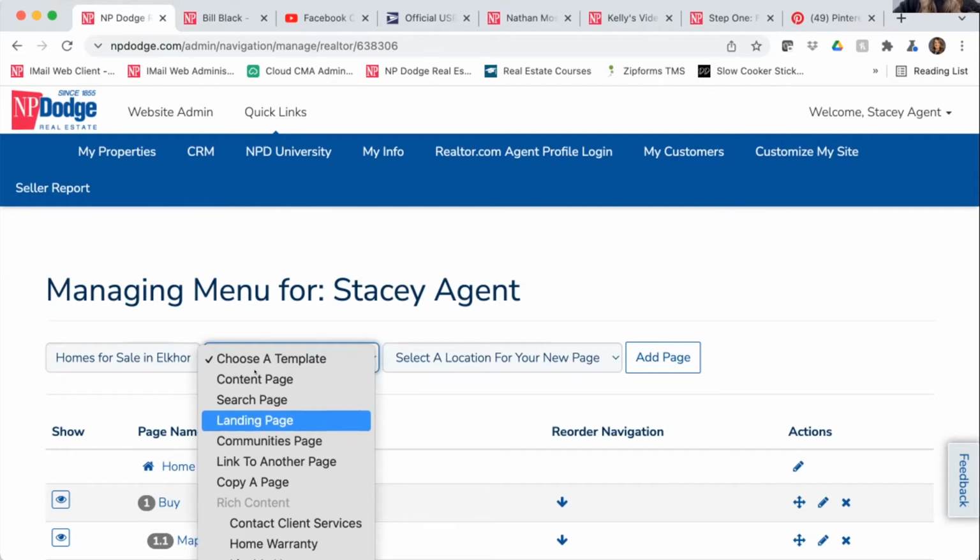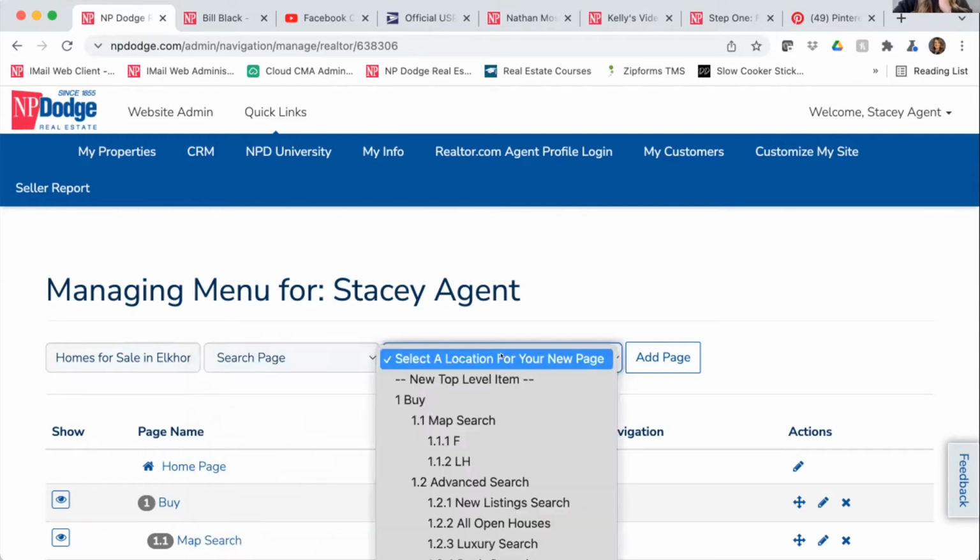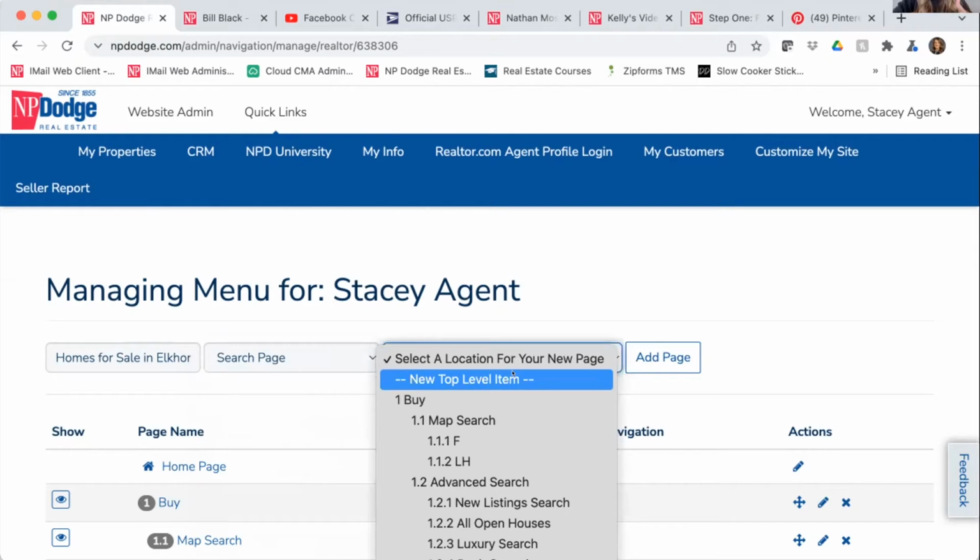So I would just strictly stick to content, search, and link to another page. In this case, for creating a link on my page that is going to take users to a search criteria for homes for sale in Elkhorn, I'm going to click on the search page option. And then we have to select a location for it. So I could create a new top level item if I want to.